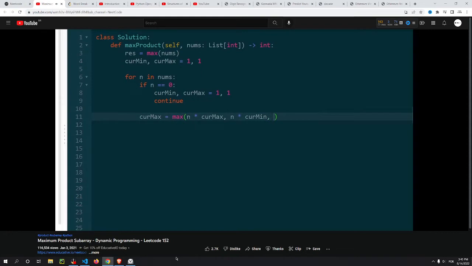The third option is n itself, because what if we had an input such as -1 and 8? Well, in that case, the current min and max is going to end up being -1, and either of those numbers multiplied by 8, which could be our hypothetical n value, is going to end up being -8. So 8 by itself, which is n, is the maximum. And the fun thing about Python is that, look, we just put 3 values into our max function. Some languages don't allow for this, but there's obviously ways to get around it.